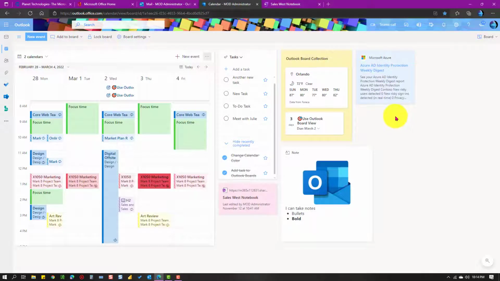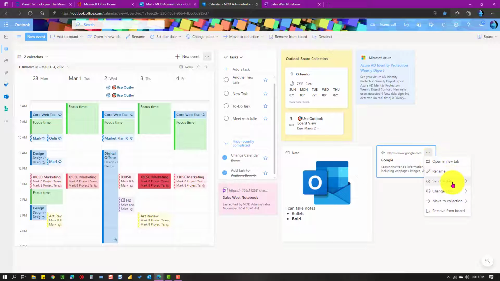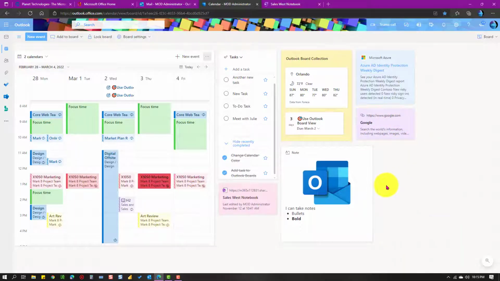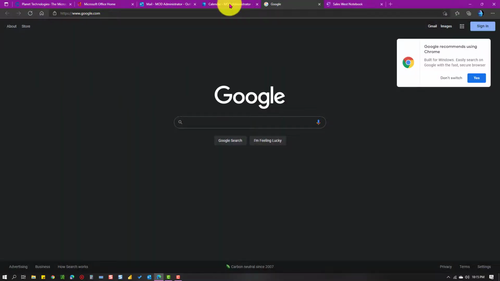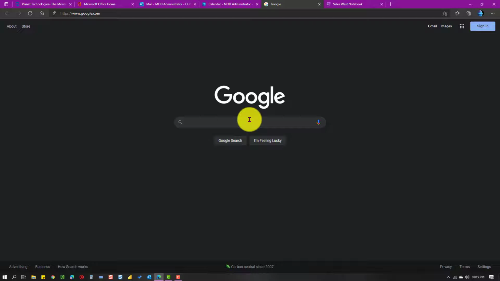Okay, and finally something that's really useful if you're accessing a website frequently, let's say google.com, you can add a website as an element on this board, and I'll recolor it here, maybe yellow or maybe purple. And whenever I need to access Google, I can just hit this link. It'll open up in a new tab, and here I have access to my Google search.